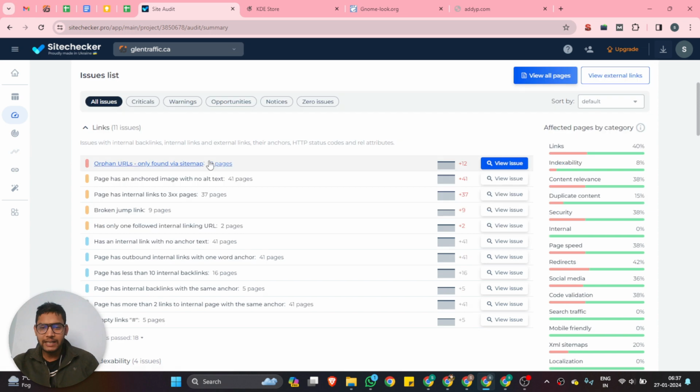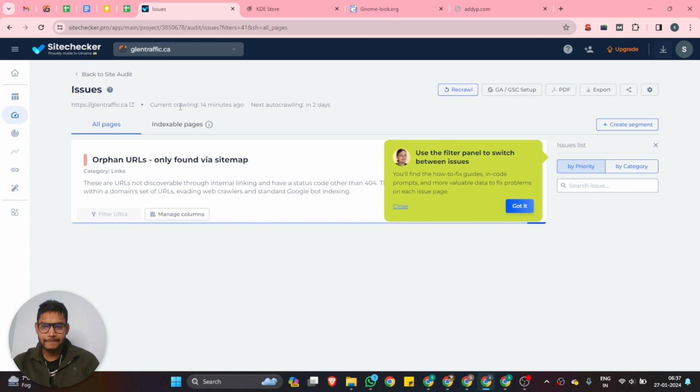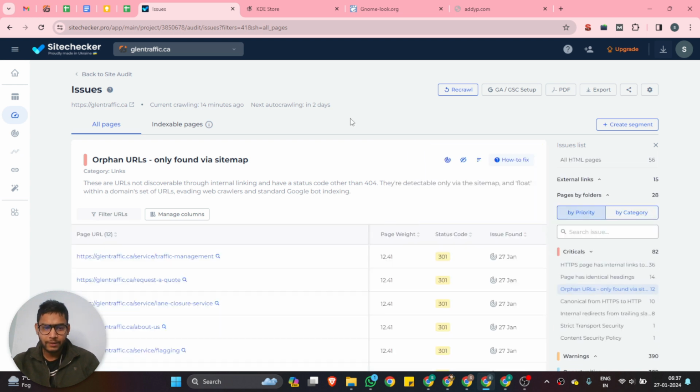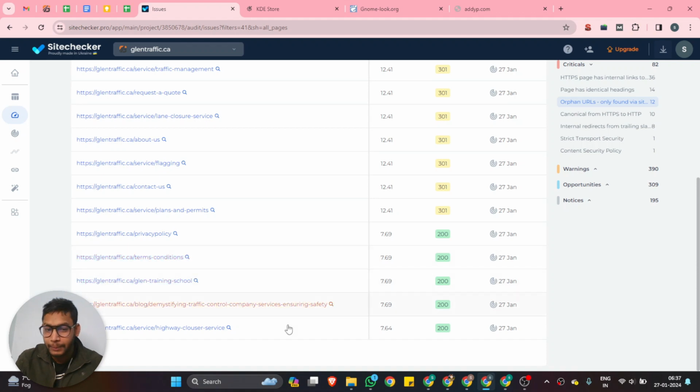Okay, so at the top of the section you can see orphan URLs only found via sitemap. There are 12 pages, so you have to click view issues. Got it? So you can see these are URLs not discovered through internal linking and have a status code of 404. So this is orphan pages, and you have to make a list.